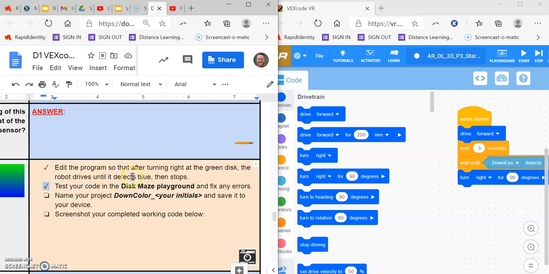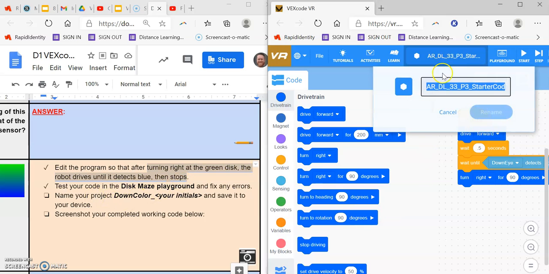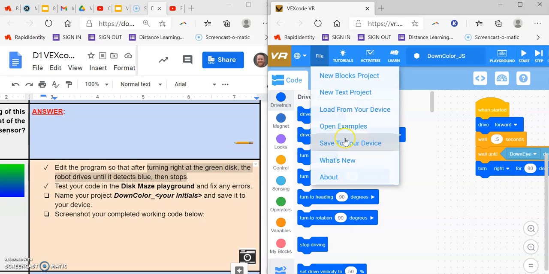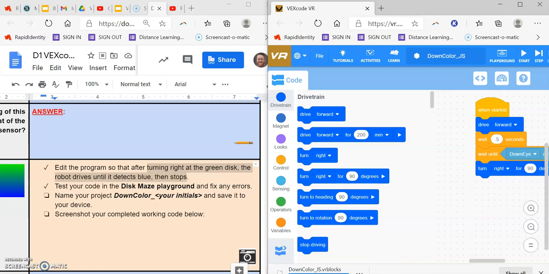Once again, we want to have this robot go to the green disk. It turns right, and then it drives until it detects blue. Once it detects blue, your robot stops. Once this is done, you're going to save, rename this as down color using the camel case formatting, with your initials at the end of it. You're going to rename this and save it to your device. Don't forget to save it to your device. So File, Save to your device. That will automatically save it.